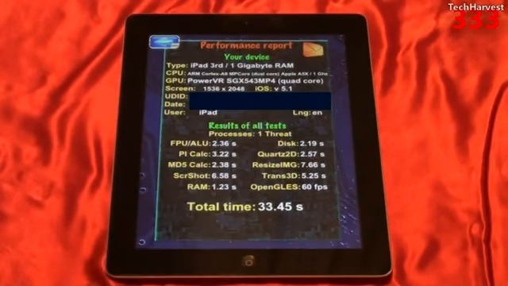The Quartz 2D test was 2.57 seconds on the iPad 3 and 2.62 seconds on the iPad 2. The resize image test was 7.66 seconds on the iPad 3 and 7.74 seconds on the iPad 2. The trans 3D test was 5.25 seconds on the iPad 3 and 5.1 seconds on the iPad 2, so it was quicker on the iPad 2. And the OpenGL-ES test was 60 frames per second on the iPad 3 and 60 frames per second on the iPad 2. So we have a tie there.